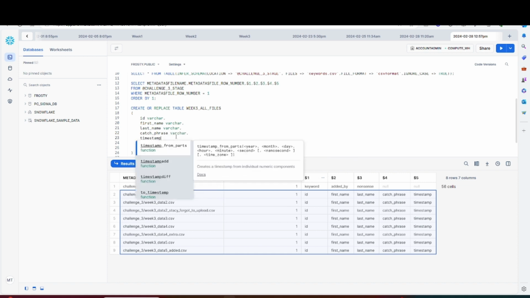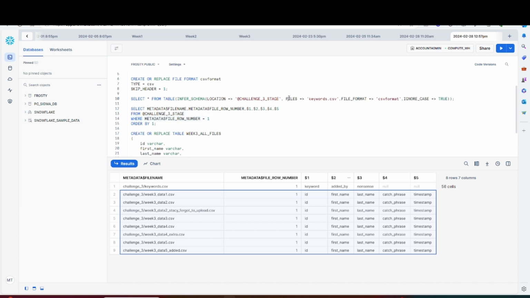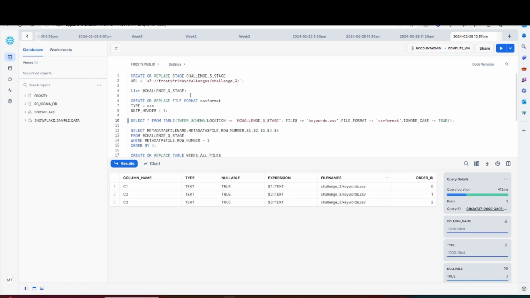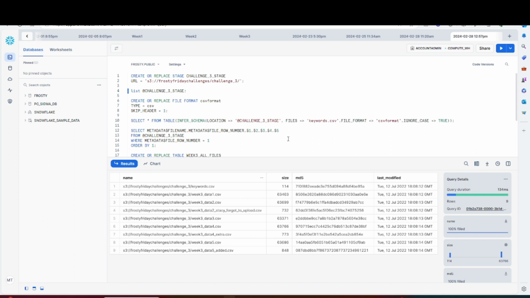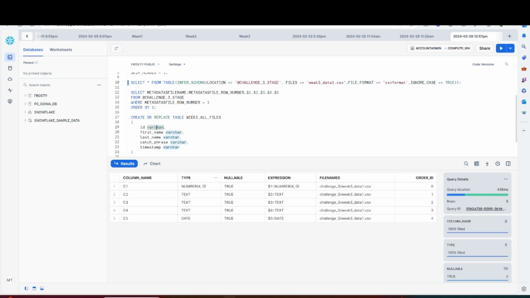Oh, okay, wait. You know what? Let me quickly see. This is not telling us what the data types are, right? This piece of code tells me what the data types are. Let me just change it to week number 3. Let me go back to here. Change this to week 3 data 1. So it's number, text. So I'm going to say something like this. I'm going to do number here and date at the end, right?